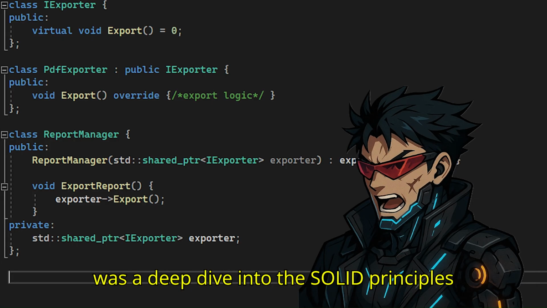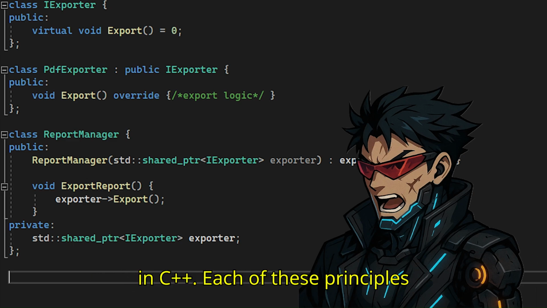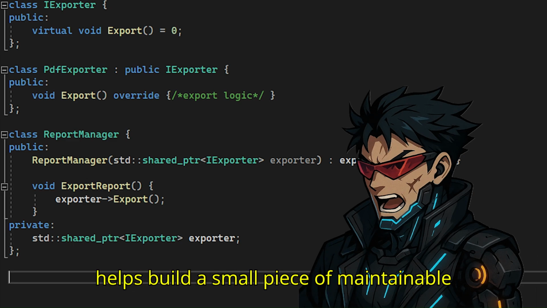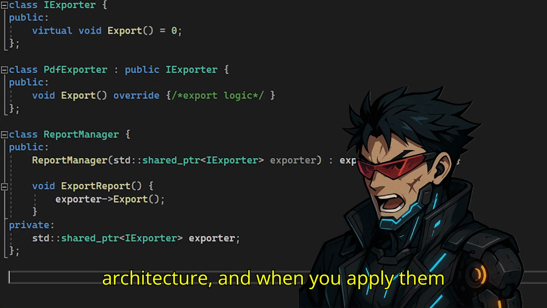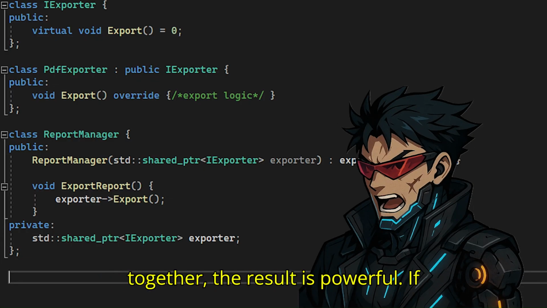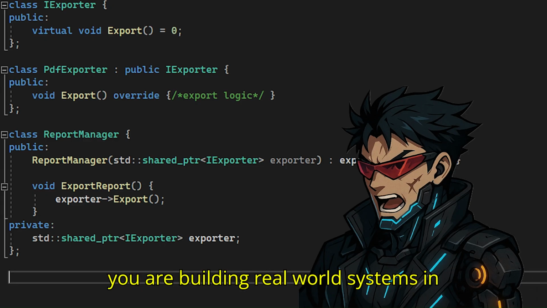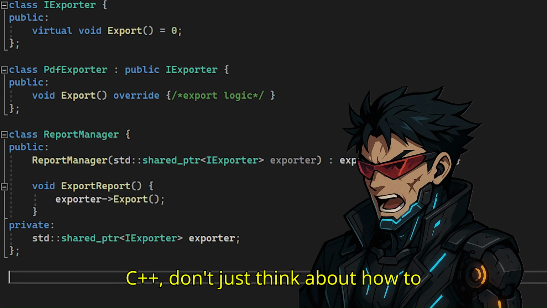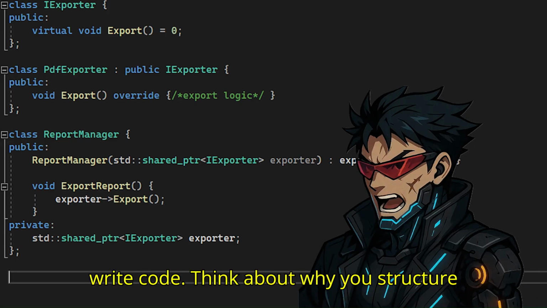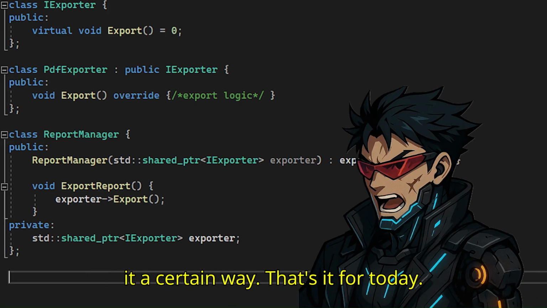Alright, that was a deep dive into the SOLID principles in C++. Each of these principles helps build a small piece of maintainable architecture. And when you apply them together, the result is powerful. If you are building real-world systems in C++, don't just think about how to write code. Think about why you structure it a certain way.